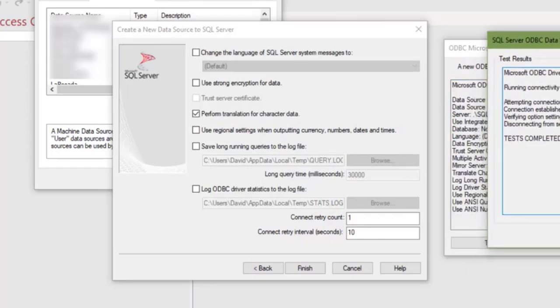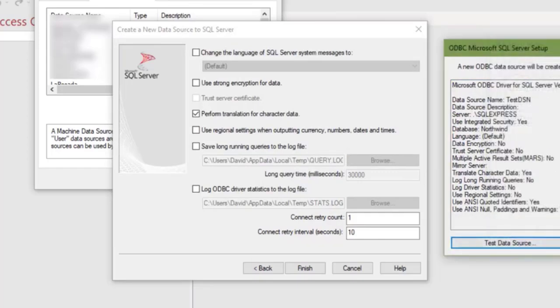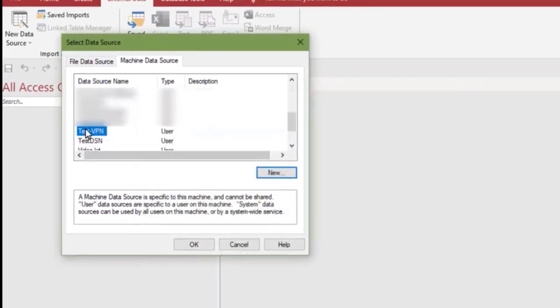Test data source, just test being correctly, successfully. I kind of ran along a little bit here, but just to sum up, I'm using the local server, so I didn't need a login and password. If I did need a login and password, I could enter one from SQL Server. After all that, let's click OK.